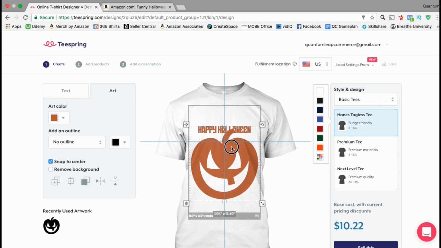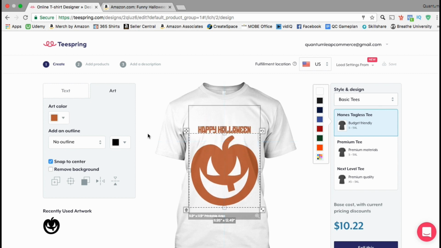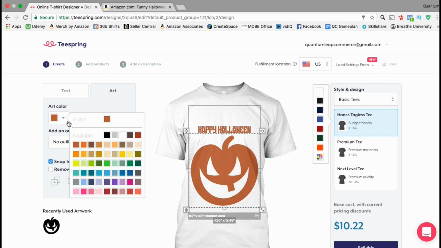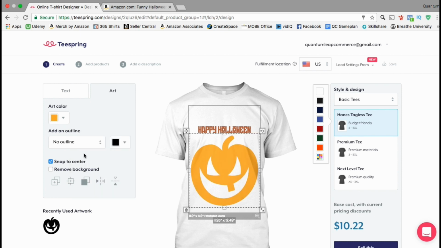Just like with the text, go ahead and move the image around inside the design area until you get it in the spot you want it. You can also change the color of your image by clicking the Art Color drop-down menu on the box on the left. If you want to add an outline, simply select the one you want to use. So there's a basic overview of how you can create your own designs using the Teespring platform.